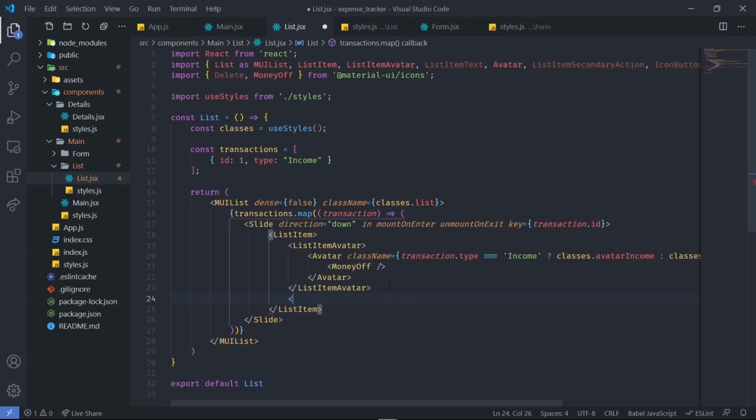Just below our list item avatar, we're going to add a list item text. This list item text is going to be a self-closing component, and it's going to have a primary property. Primary is going to be equal to transaction.category. So this means, on which category is this transaction made. So we now know that our transaction needs to have a category property, and category can be anything like, let's say, business or salary, or if it's an expense, it can be something like home, pets, or any other expense category.